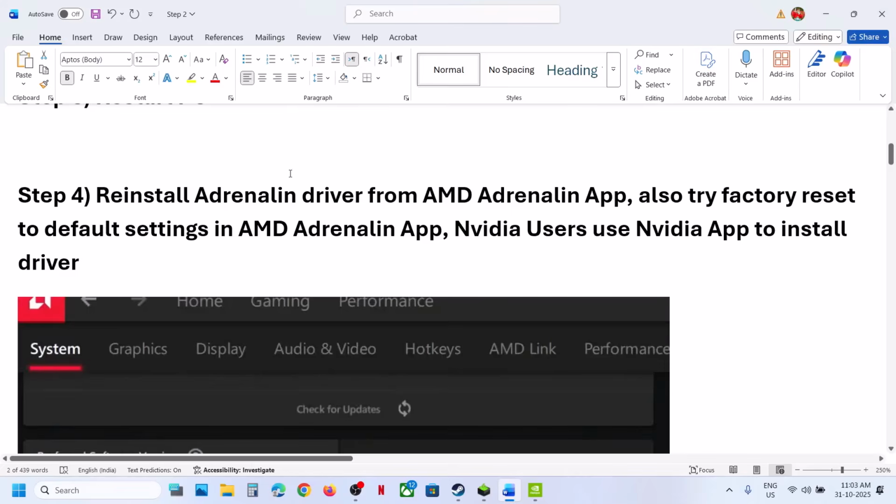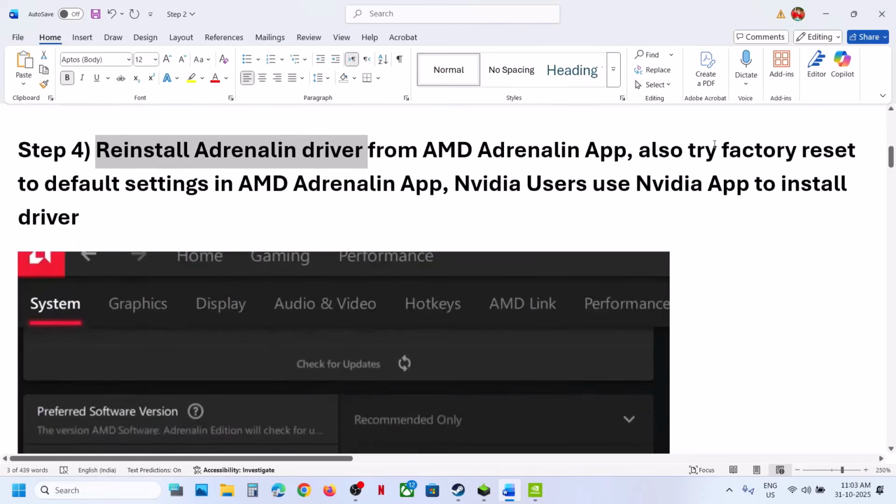If you're using the AMD Adrenaline app, then you can open this app and reinstall. Even if the driver is installed, you can go to the AMD app and reinstall the graphics card driver, and then check. If that does not work, try factory reset.